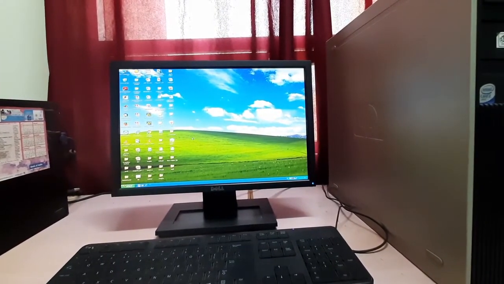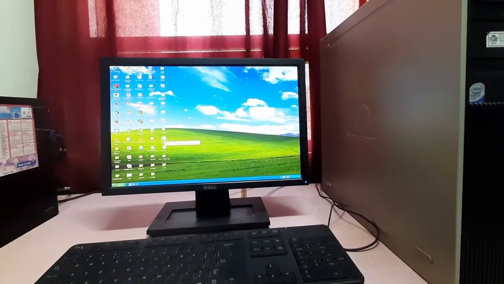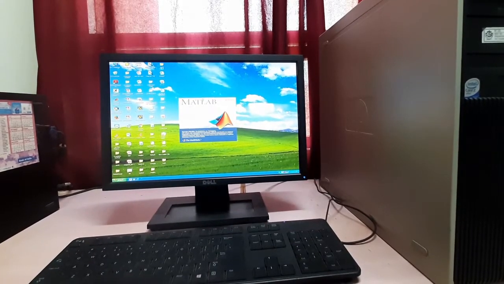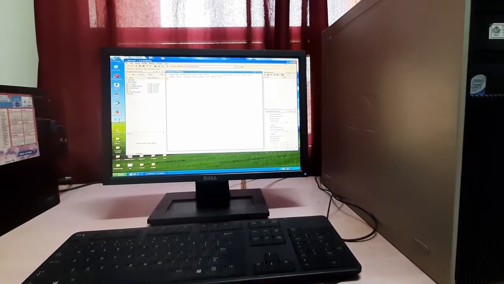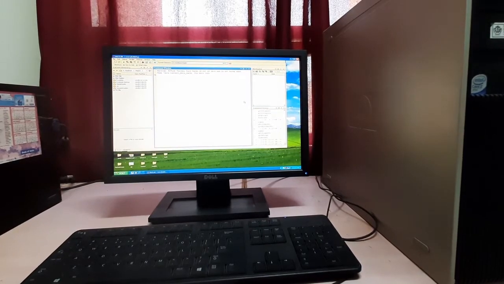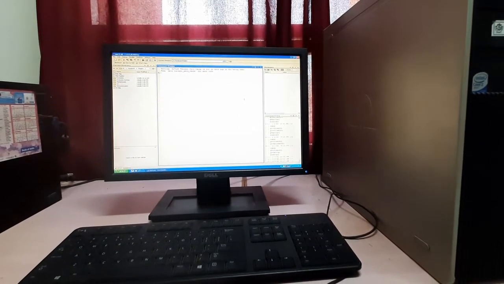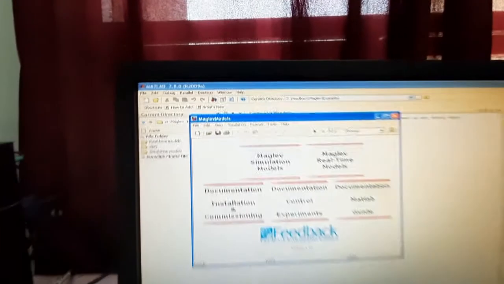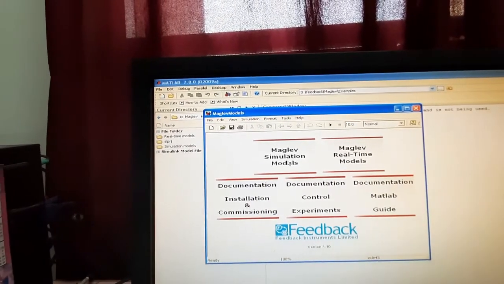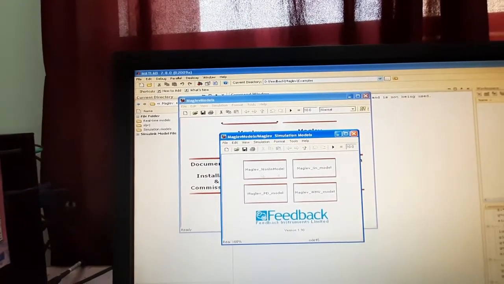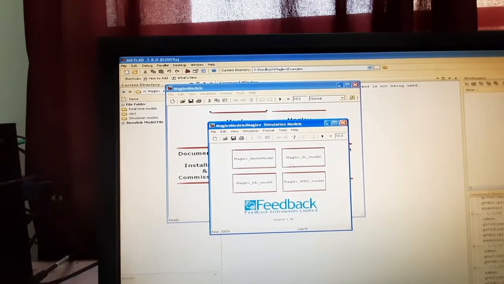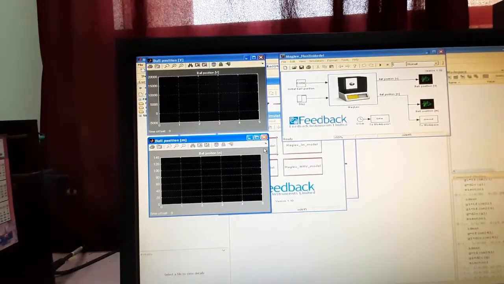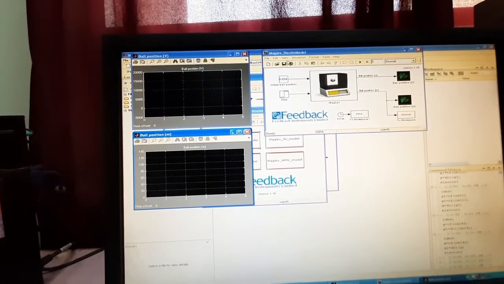For that we have to open the MagLab Simulink models. Okay, we have to open these MagLab simulation models, and here we can see the MagLab nonlinear model and MagLab linear model. Double click on the MagLab nonlinear model.